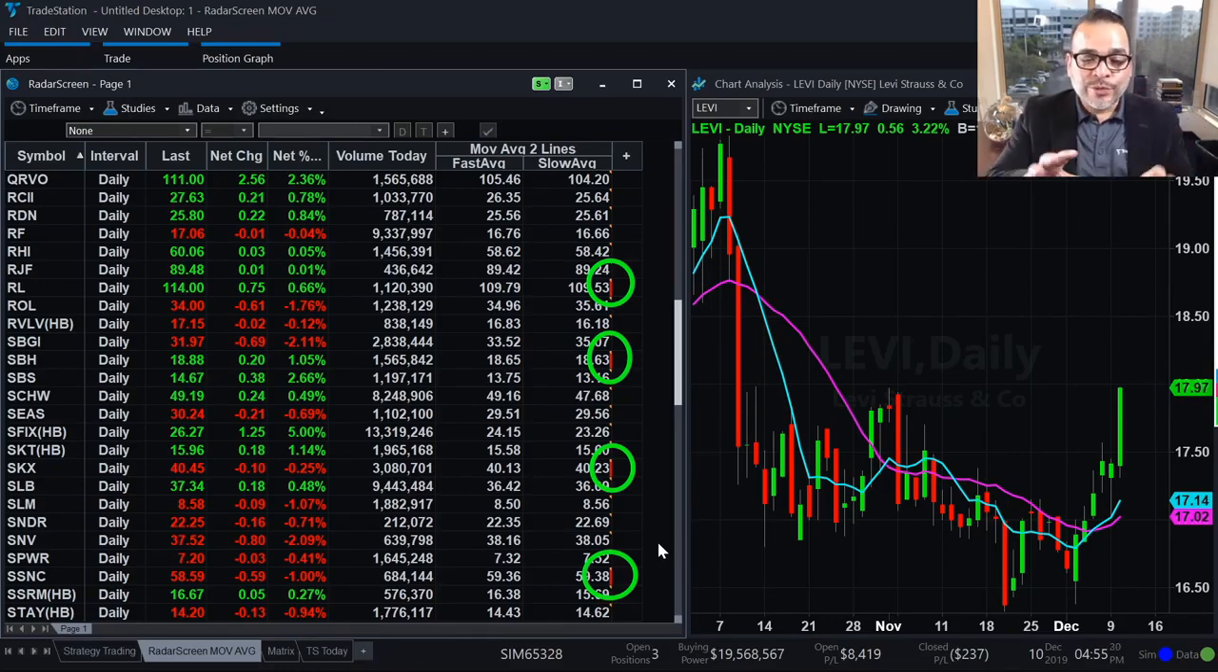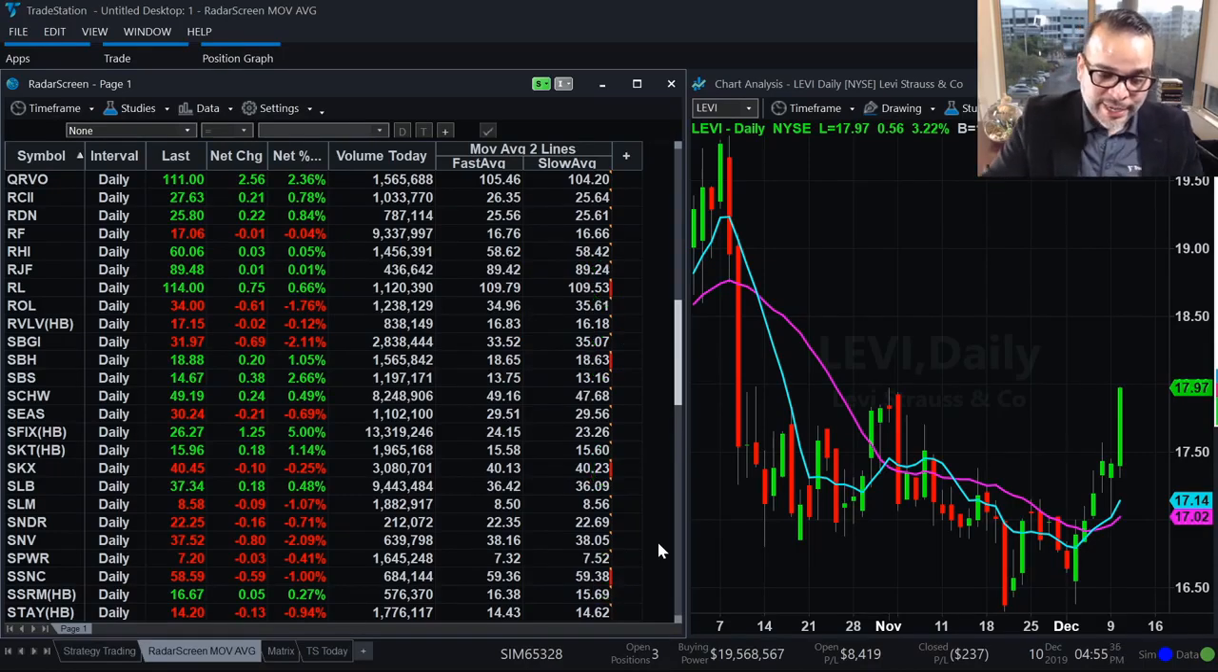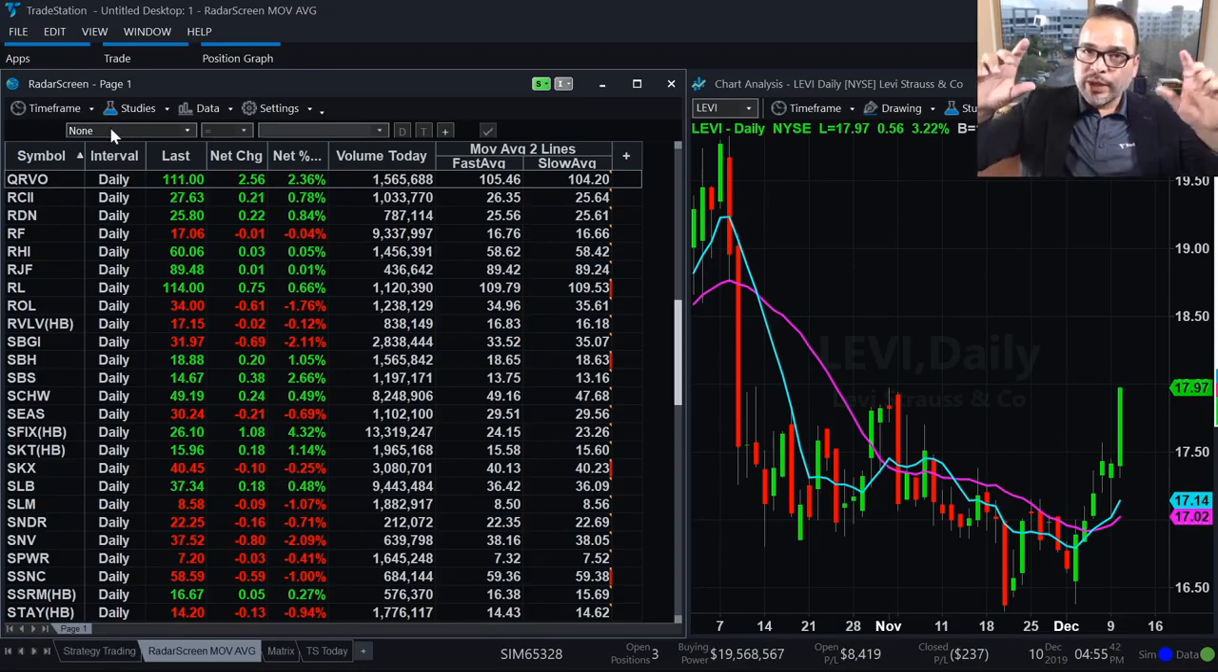I'm going to use my RadarScreen in a way that I can concentrate on those symbols only. Let me go ahead and turn some filtering on. You noticed right here at the top of the RadarScreen window, we have these filter bars that allow you to filter the RadarScreen based on any column that is already visible. And I'm going to use the moving average column as a filtering column. Let me show you how to do that.